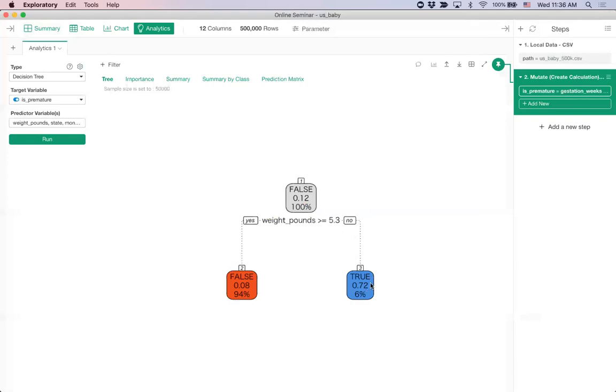So 72%. So if you answer this question no, then there's a 72% chance that babies are going to be premature. But it's very, very simple because we have only one single condition. But so that's what it is.